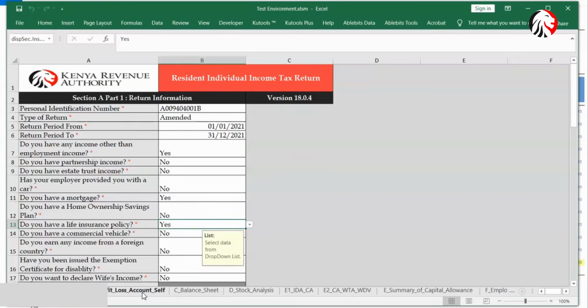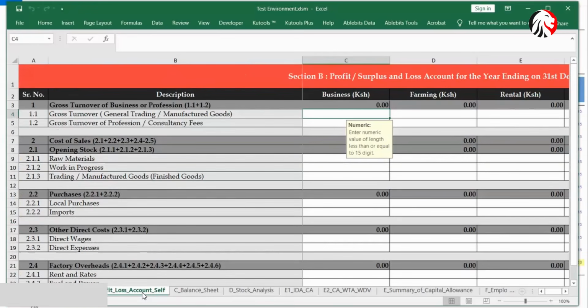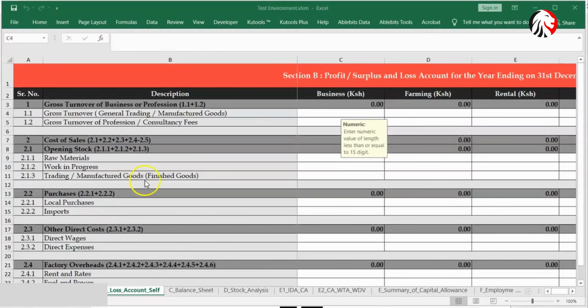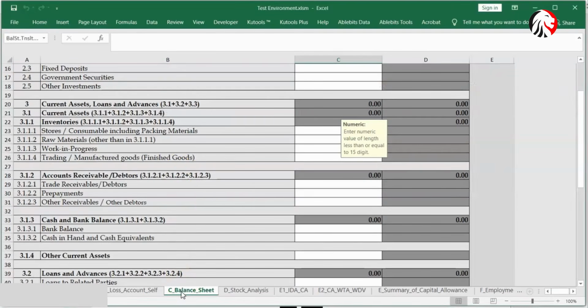From there, we can go to sheet B, which is the profit and loss account. For someone who had income other than employment income or withholding certificates, you kindly declare the gross amount on the certificates either in 11.1 or 11.2 and list. In case of withholding certificates, kindly fill the amount withheld in either row 1.1 or row 1.2 under the appropriate column. Then from there you can move on to the next sheet, which is sheet C.